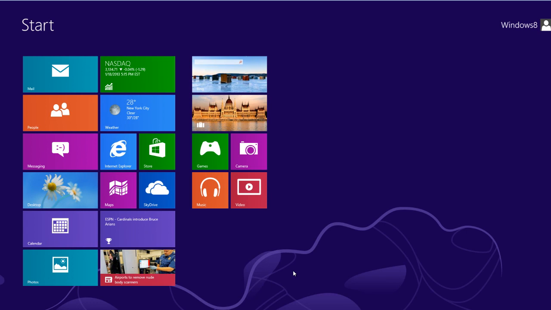You've got favorites, which has a bunch of favorites or favorite locations that you frequently visit. These are the default ones that Windows gives you, but you can add your own at any point in the future if you want to.